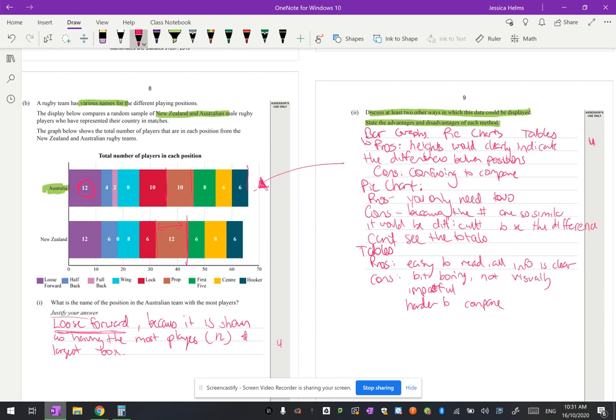Now, if you were looking for a merit, you could talk about bar graphs here. You could say bar graph and give a pro and a con. So one of each for one thing. So that would give you a merit. Or you could have 2 different data displays. So you say bar graph or pie chart and give me the pros for both of them or the cons for both of them, just only one of each. Then you could get the merit off that.